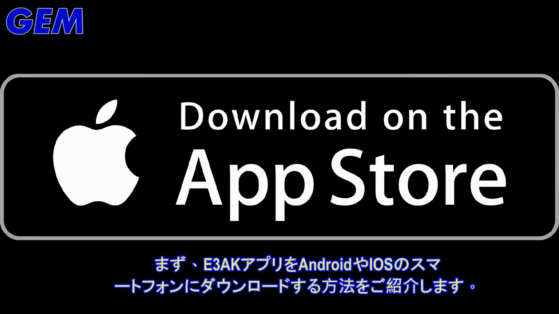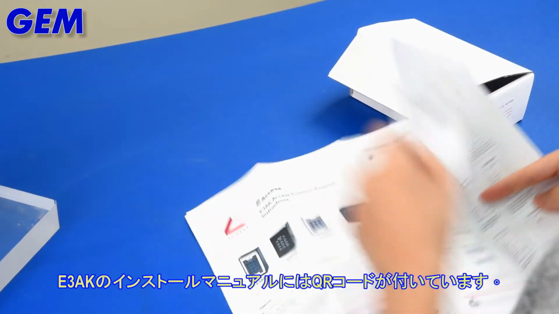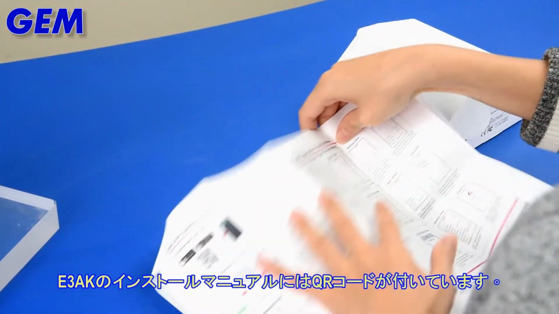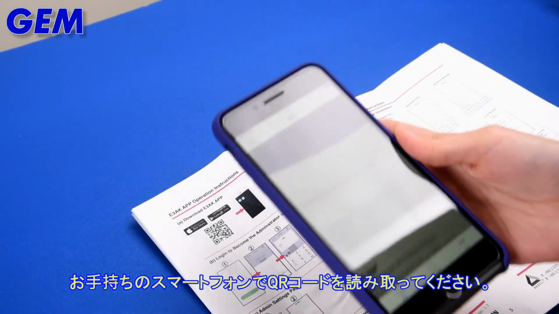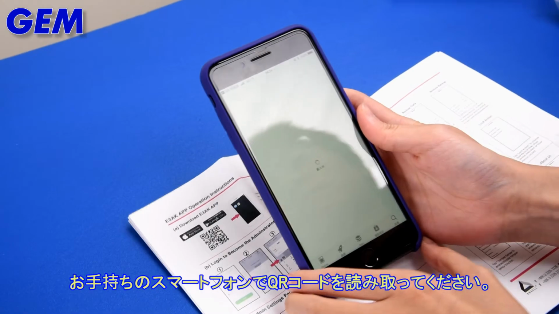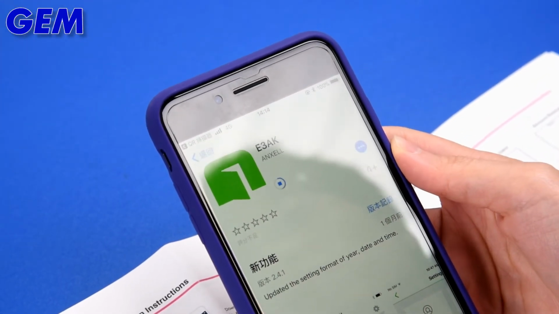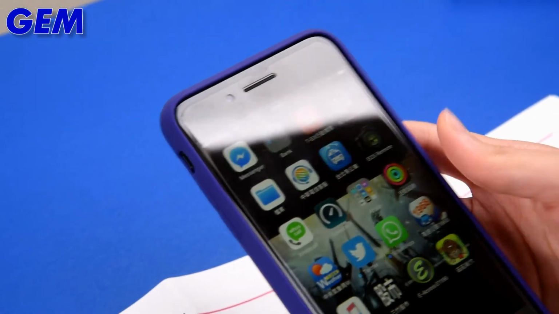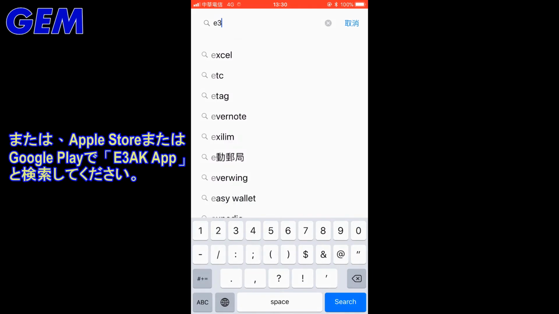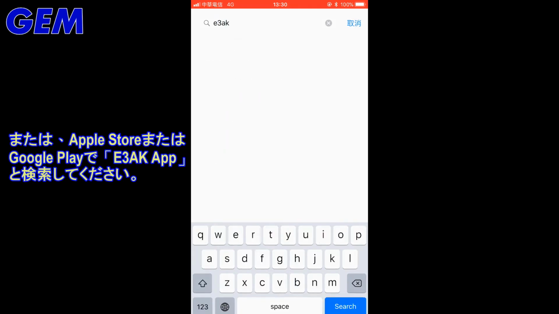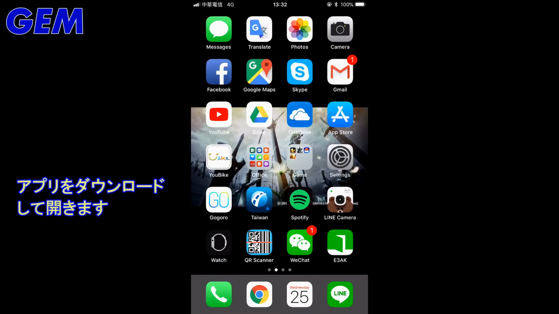First, let's see how to download the E3AK app. Scan the QR code in the instruction manual using your smartphone, or search for the E3AK app on Apple Store or Google Play. Download and open the app.